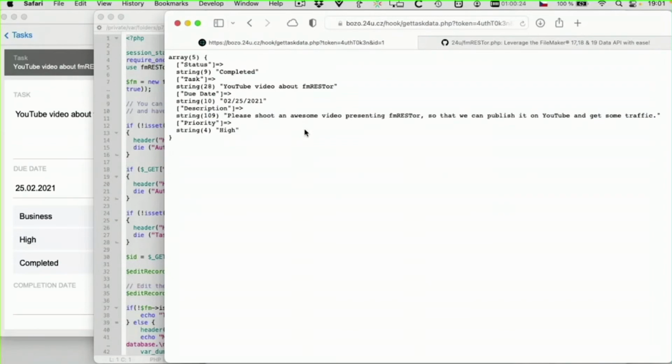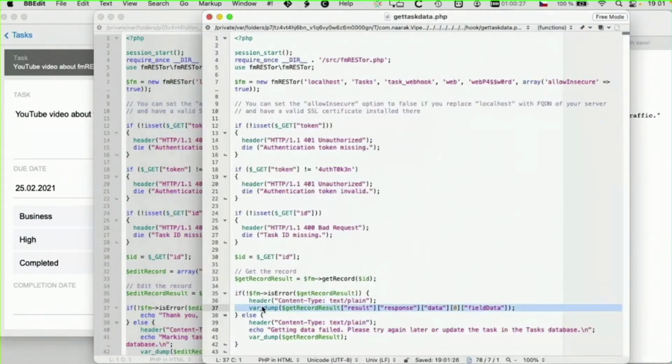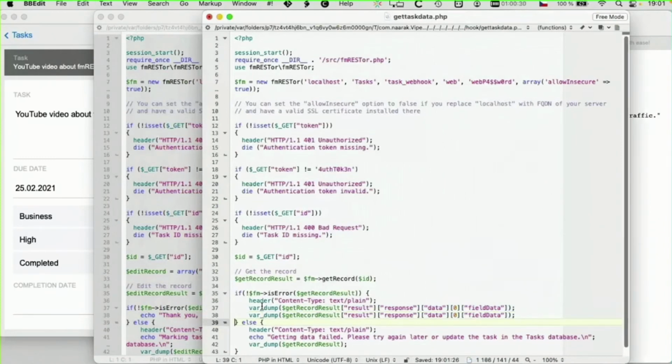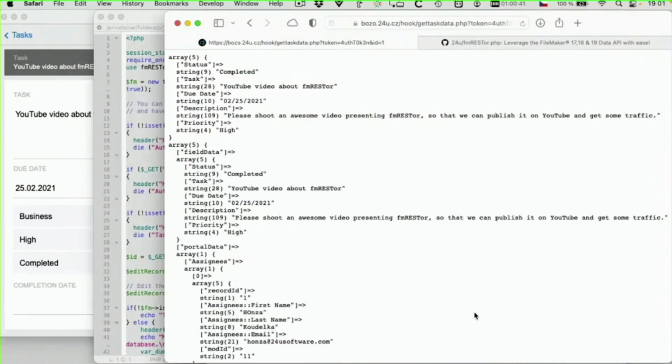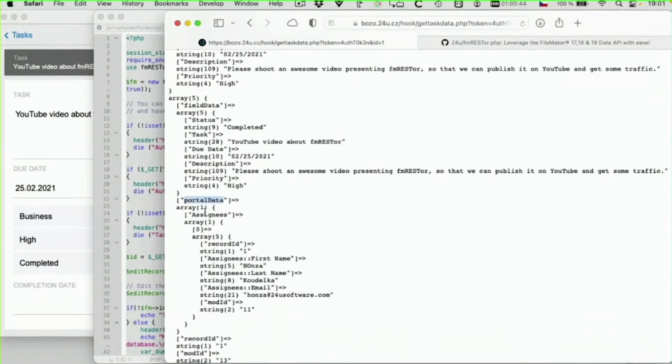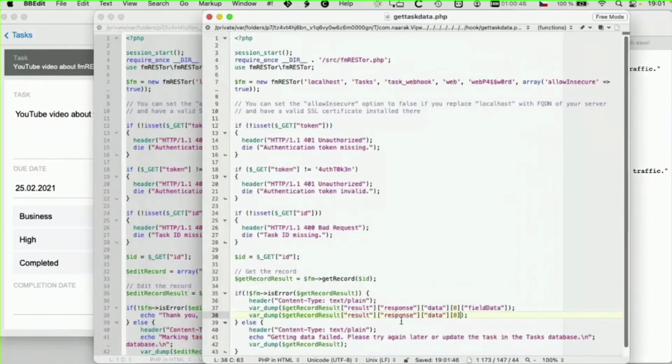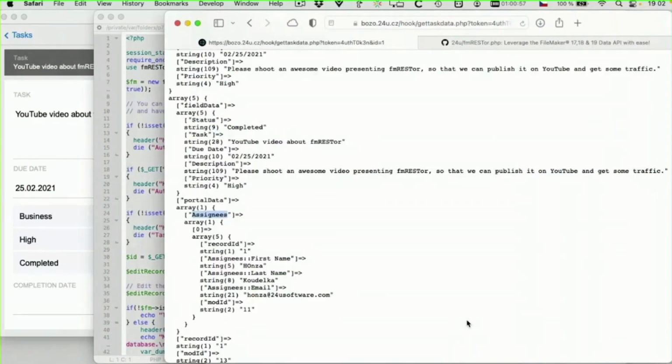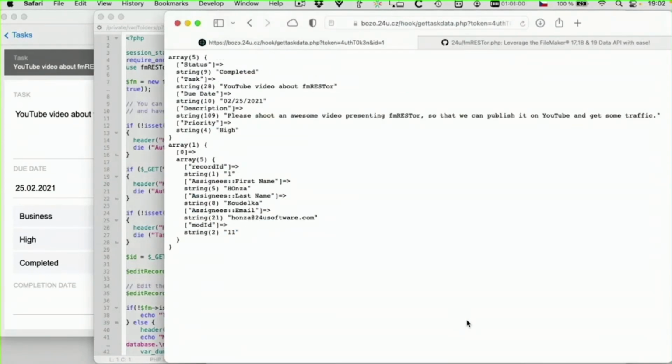And the other thing we can add is grabbing the data from the portal. So let me grab the whole thing again. Yeah, it needs to refresh, okay. And now in the portal data, we get the assignees portal. So I can get portal data, assignees, and that gets me to the data from the portal. And from here, I already have the data in a structure that's easy to work with.